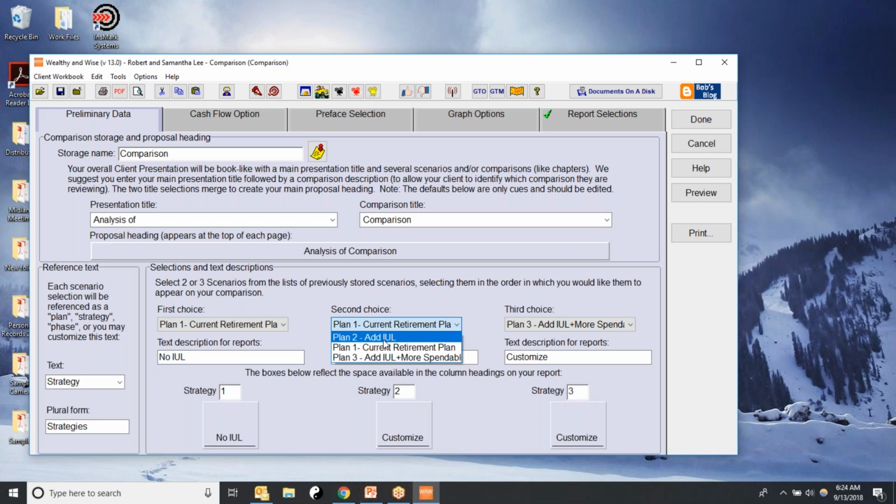Second choice would be plan 2, add IUL. And the third plan is, I'm going to do IUL plus more spendable cash. More cash flow. Okay, so you just name these, and it's really, really easy to do a comparison.